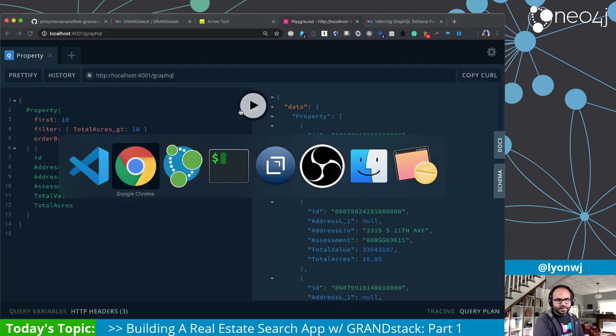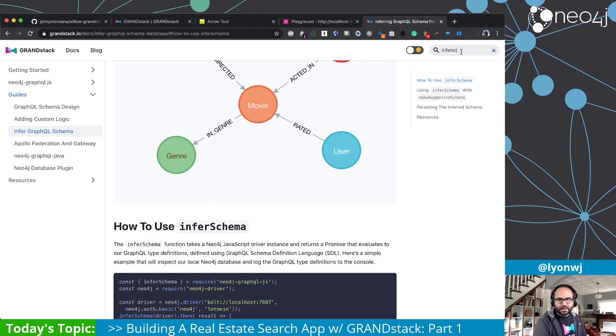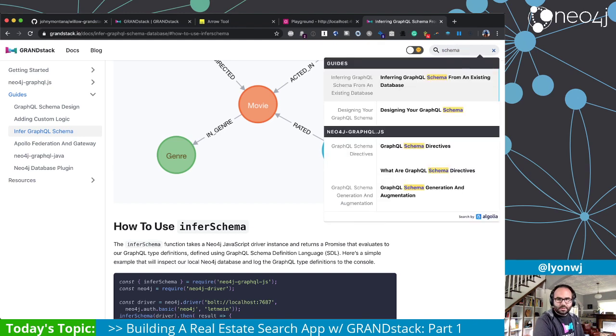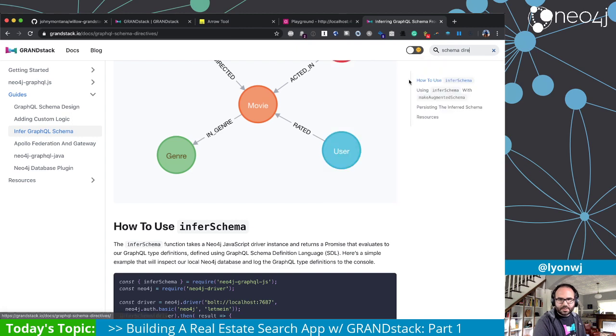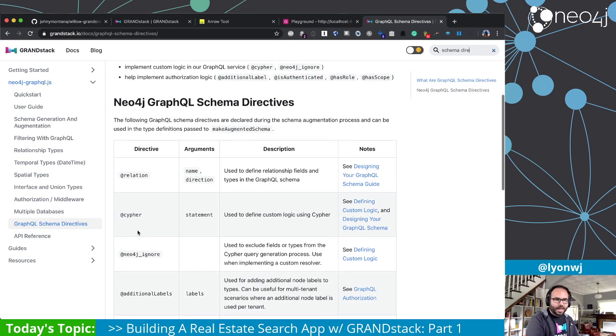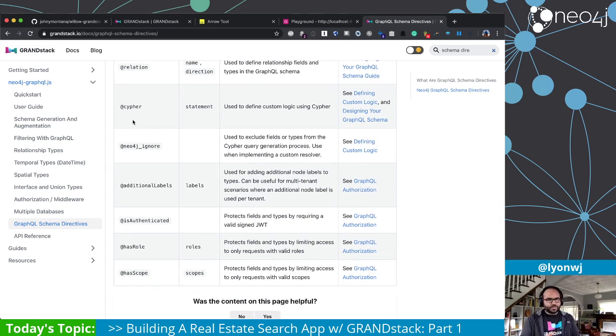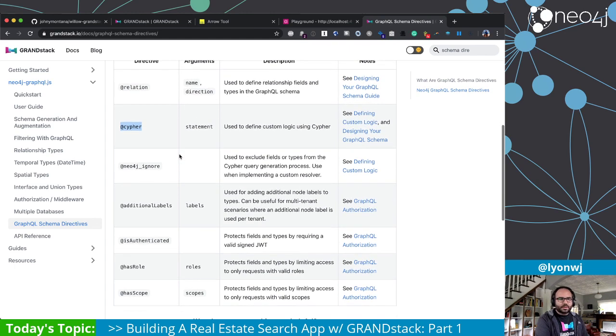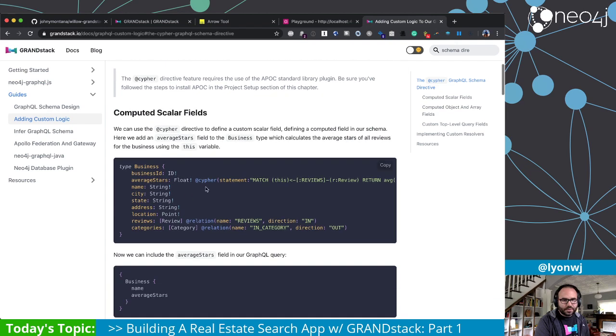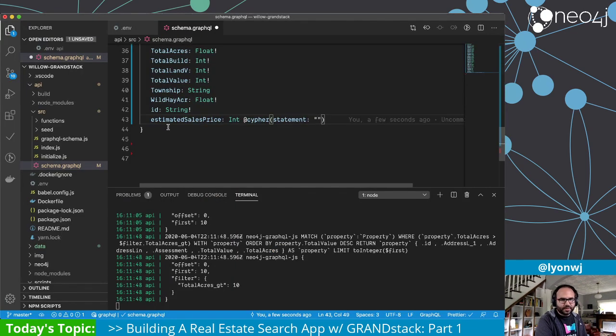So what is the cypher schema directive? If we jump back to our documentation, look at schema directives. A schema directive is a way to annotate a field or a type definition in your GraphQL type definitions that indicates that there should be some custom logic going on. And there's a few that we use in the Neo4j GraphQL integration. Cypher specifically allows us to define custom logic using Cypher. So it allows us to define computed fields. In this case, we're defining a computed scalar field.